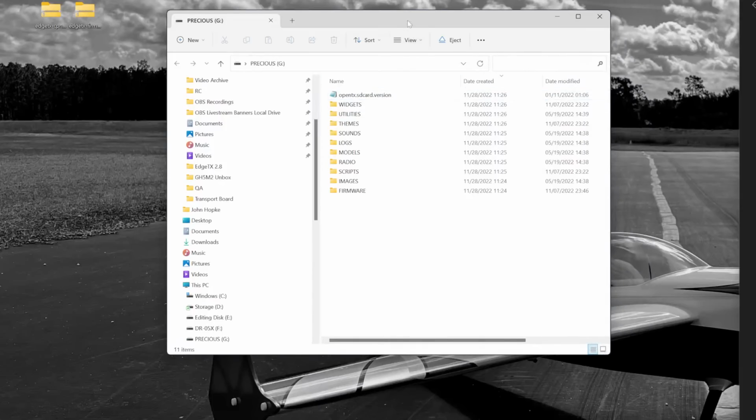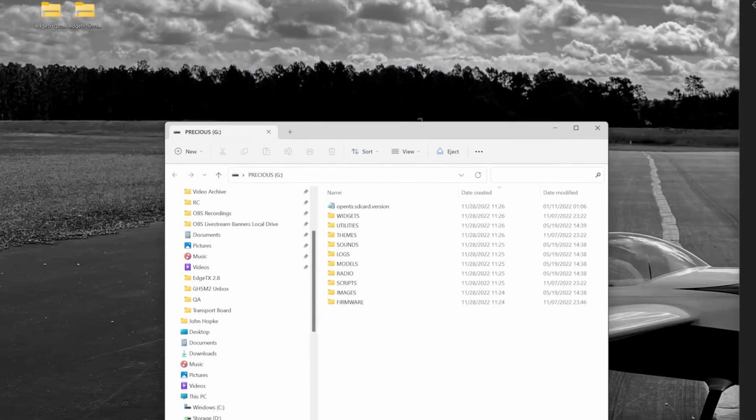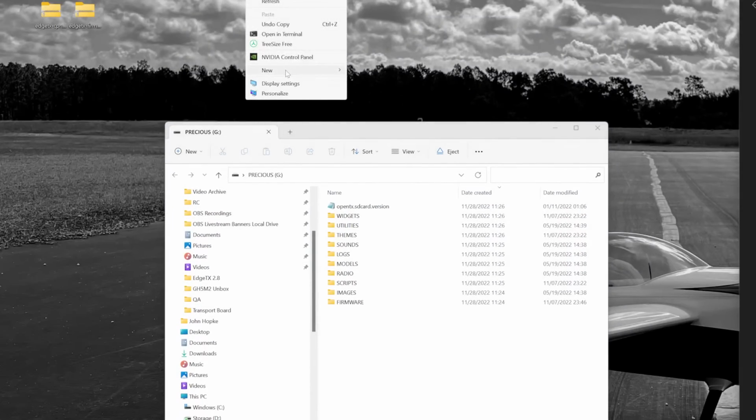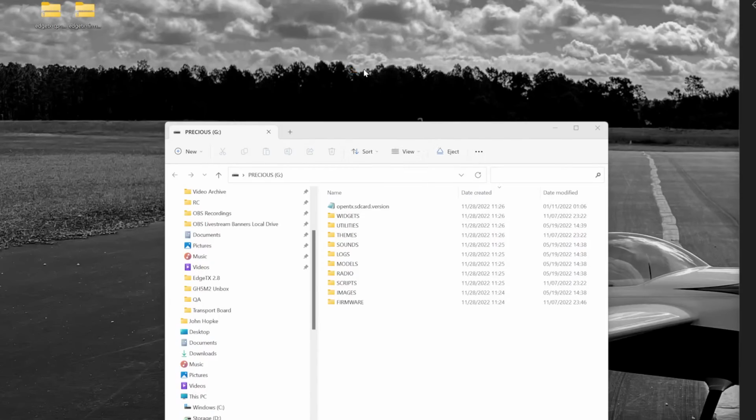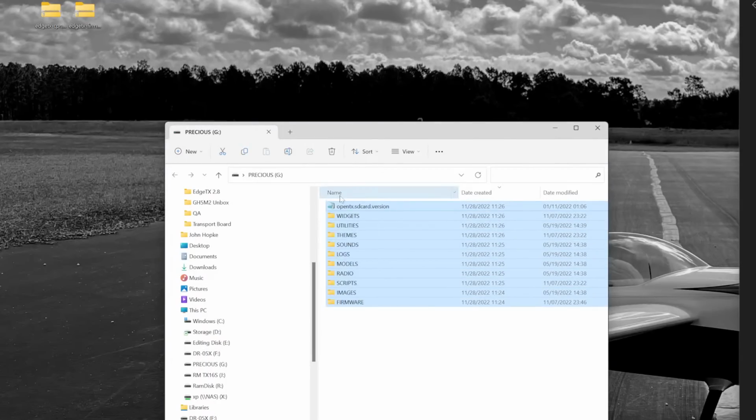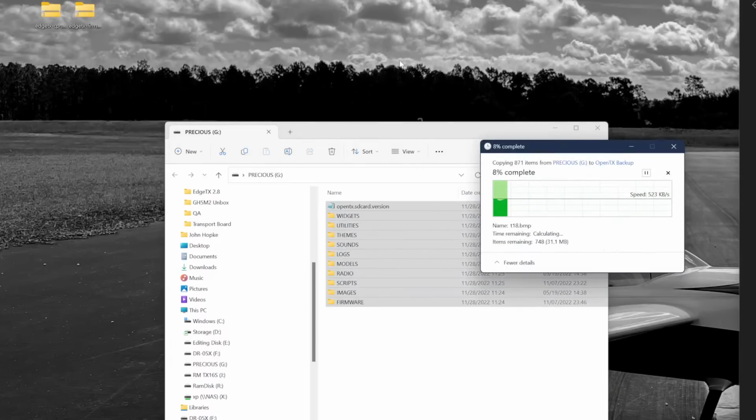Okay, so I'm going to show you how easy it is to back up your SD card. It's simple. We're on the desktop, but you can put this wherever you want. I'm just doing it on the desktop for ease of use for you guys. So I'll call this my OpenTX backup. Call it whatever you want. And then all you have to do is take the files right here and drop them on that folder. That's it. That's all you got to do. It's that simple. Now you're backed up.